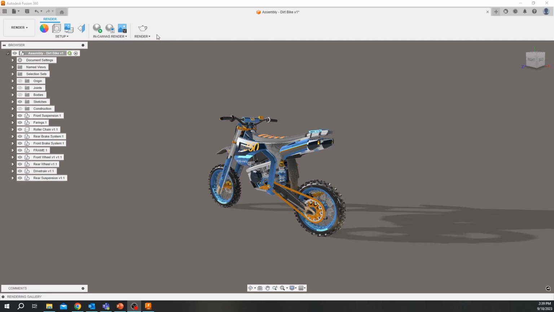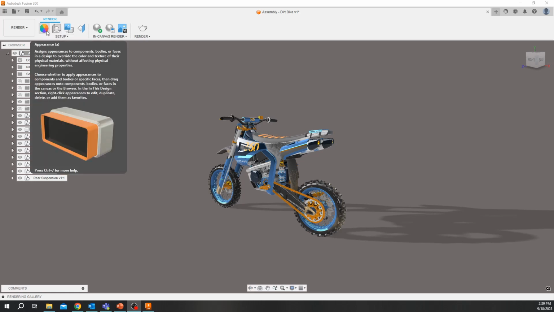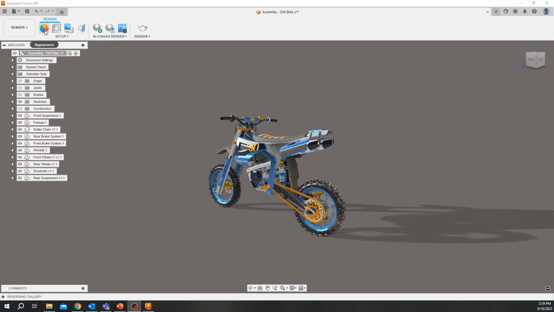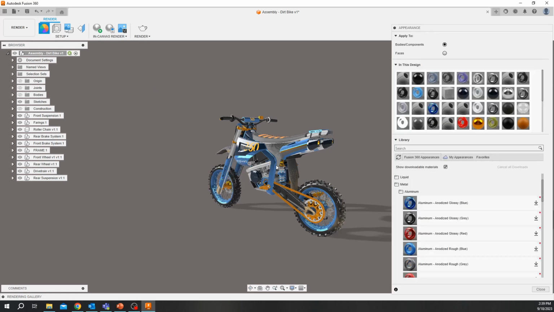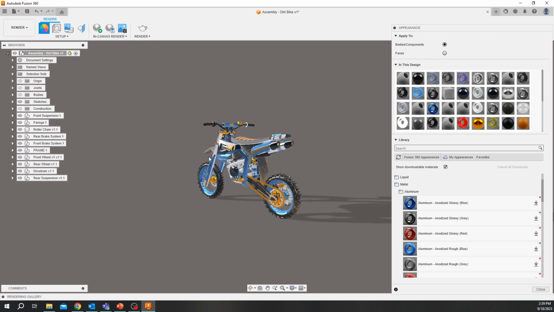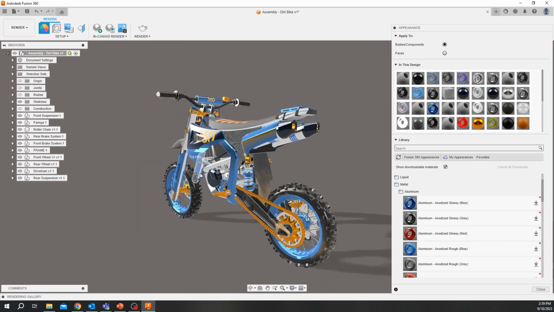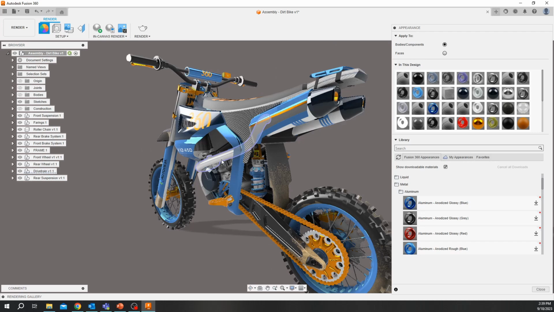So in your setup tab, you will have your appearance function. If you click on your appearance function, it's going to bring up the pop-up menu. Within the pop-up menu, you will be able to change the appearances from your model to anything that you like. You can use the Fusion 360 material library as shown here.